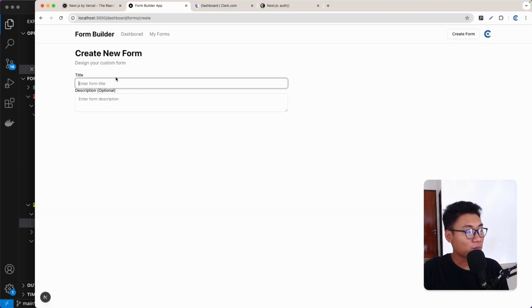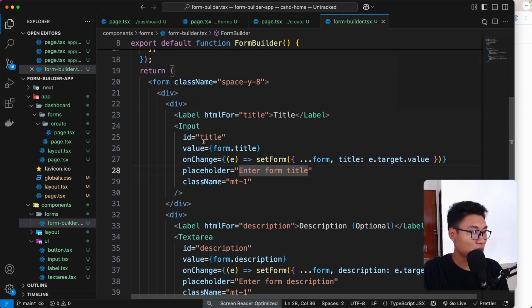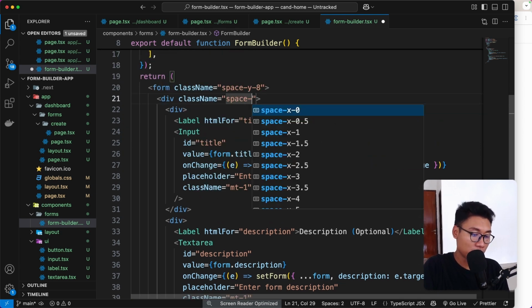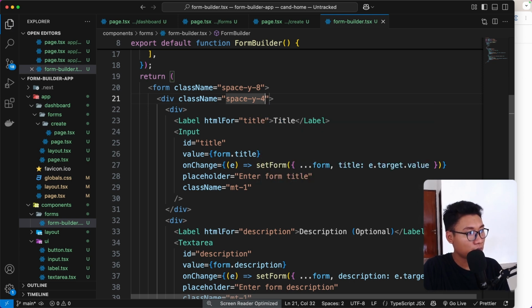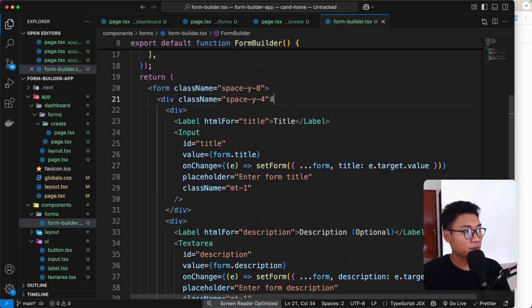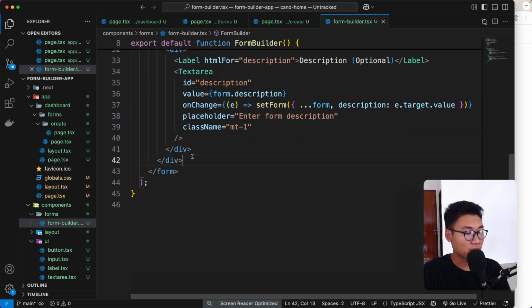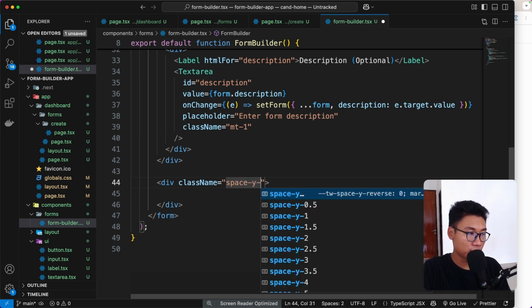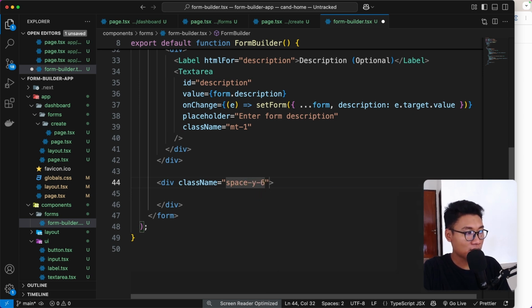Okay. So basically we need to add space between the title and description. So here I'm going to say class name space-y-2. Save and here we go. So now let's see this div right here. I'm going to add another div like this. I'm going to say class name space-y, let's do 6 in this case.